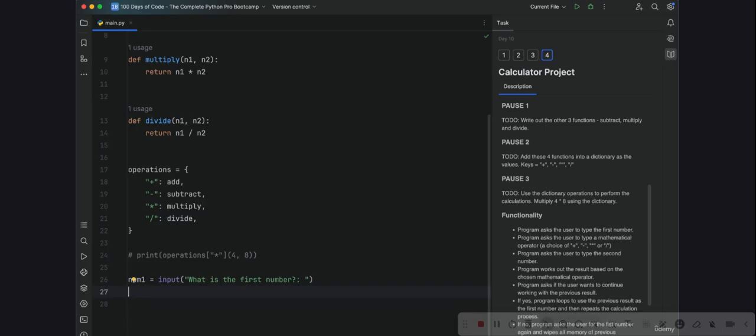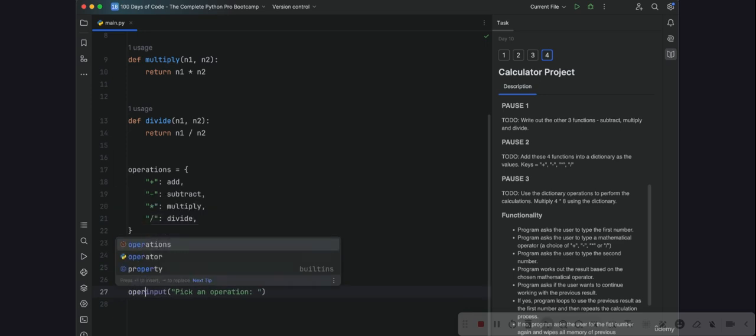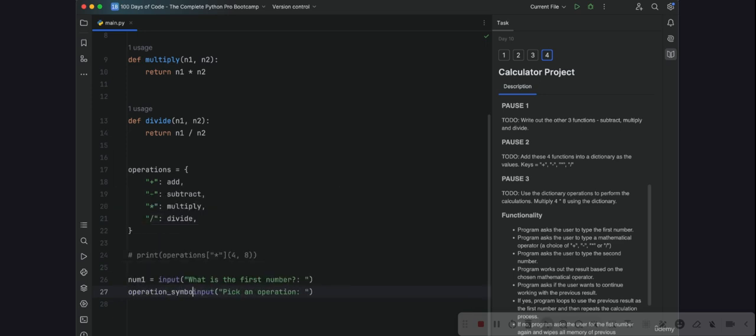Now next, the program is going to ask the user to type a mathematical operator. So plus, minus, multiply or divide. So now that's going to be another input, and this is going to be pick an operation. And then we're going to put a space. And now we're going to save this inside a variable, which I'll call operation symbol.